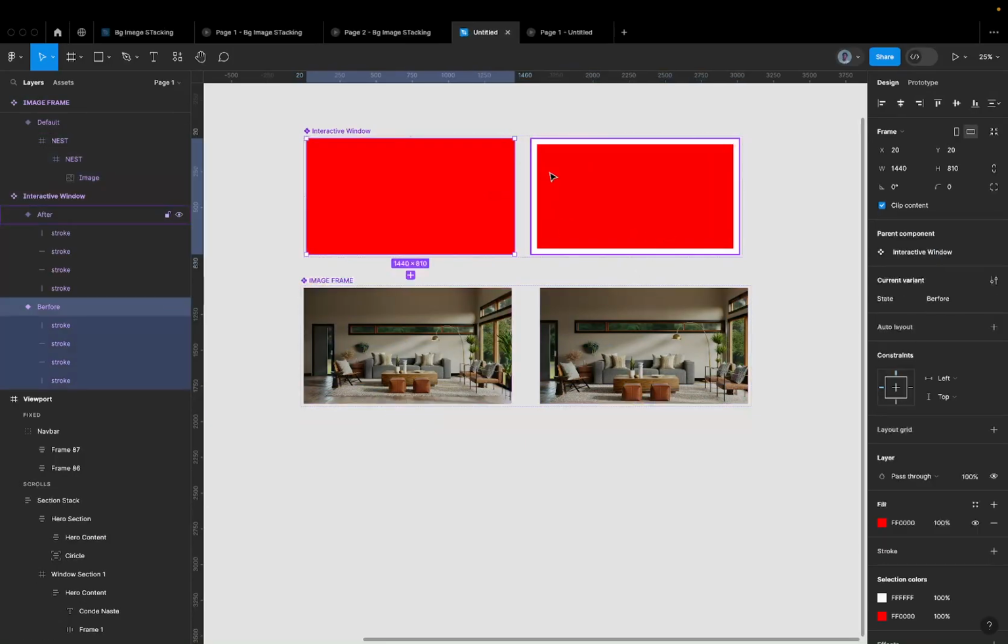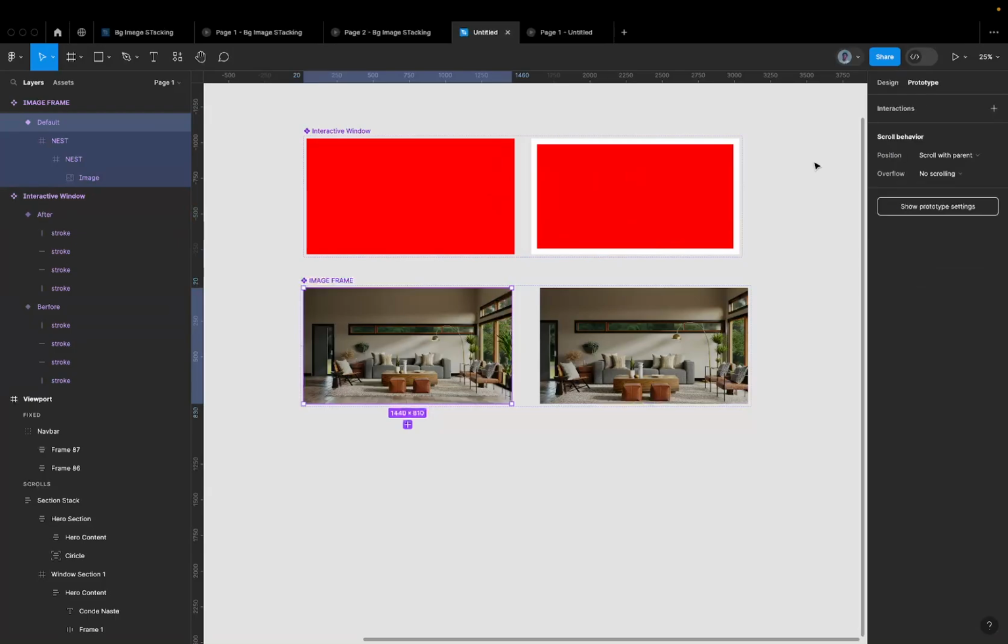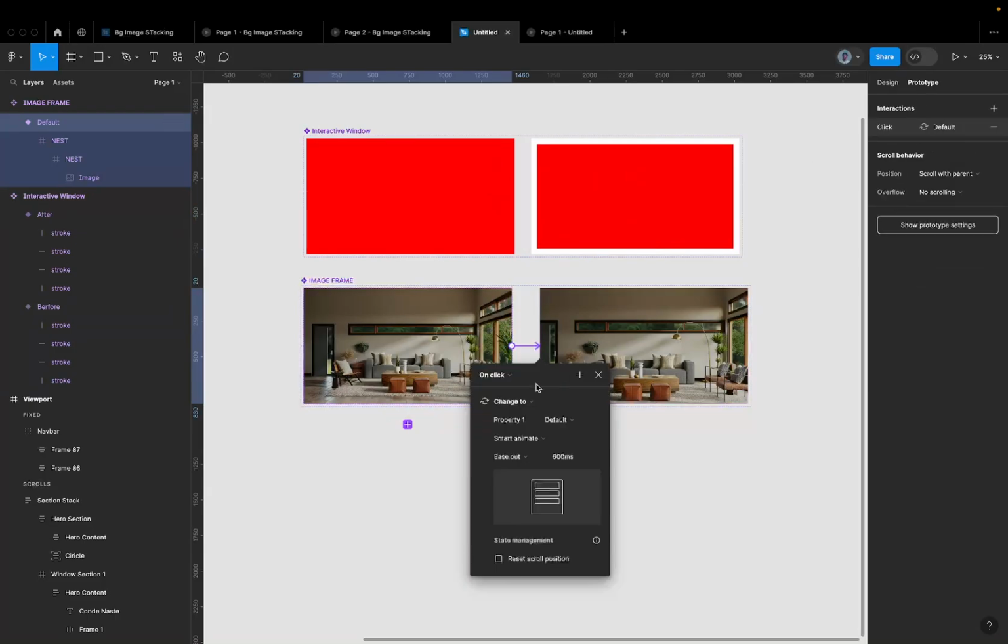interaction like this one. Obviously you can have different interactions, but let's use the same interaction as this one. So click on the first one, select prototype, and then link with the next one, and then change to while hovering, and then ease out 600. So you can mess around with it.